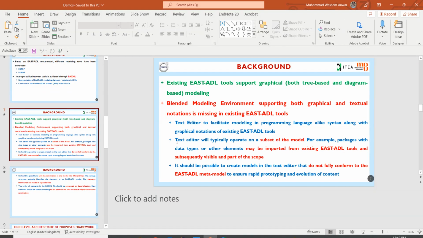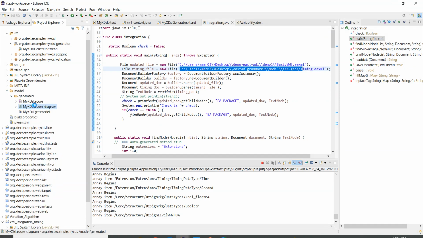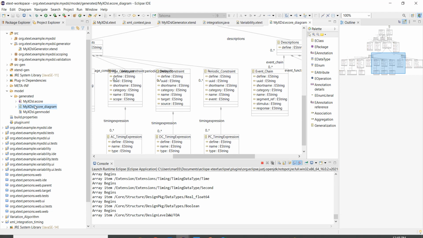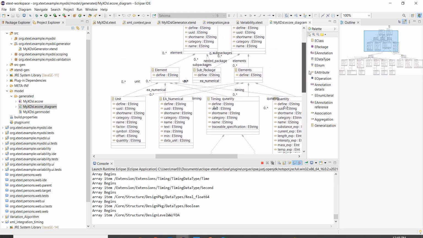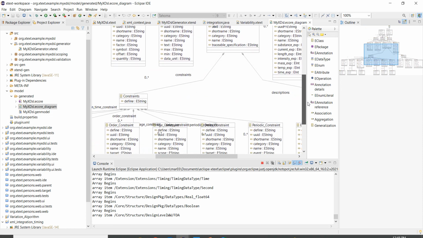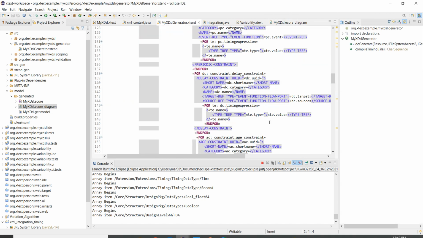So the second requirement is also fulfilled. Now, the third requirement is that it should be possible to create models in the text editor that do not fully conform to the HTML model. Here, we can see the meta model of this text grammar, so this is not compliant with the existing HTML timing meta model. I mean, there are changes. We are starting it from the file. But of course, we combined it with the existing ESTDL meta model through EXML format. I mean, here in the transformations, we achieve the compliance.